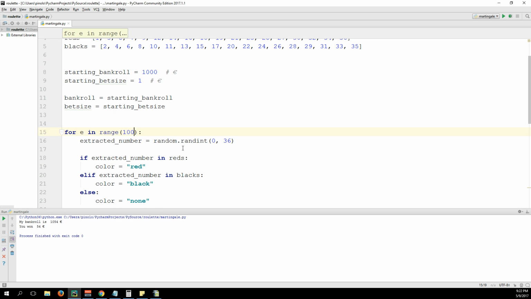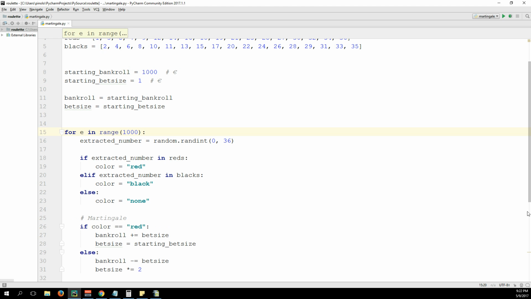What if with 1000 extractions? Again, 1000 extractions is already enough to lose most of the time. You lost 503 euro, you lost, you won, lost, won, lost. And as you will notice, the more you play, the bigger are the chances to lose all the bankroll. It doesn't matter how much you have.